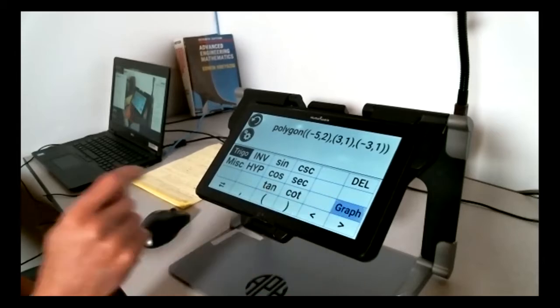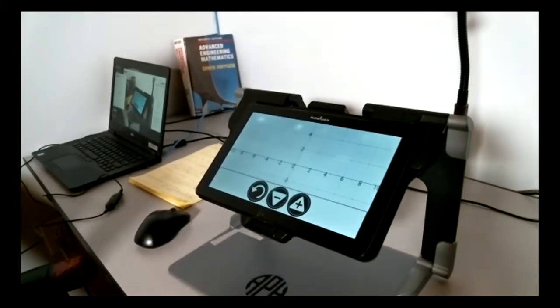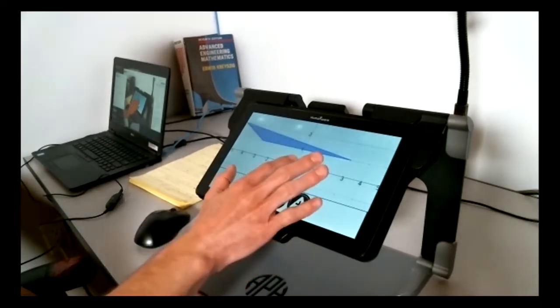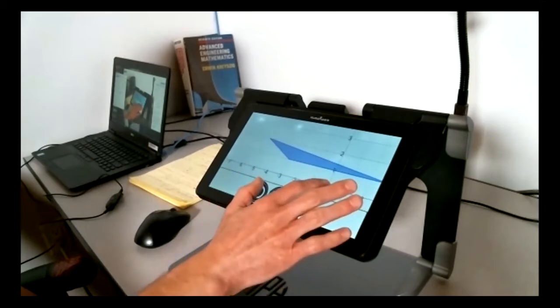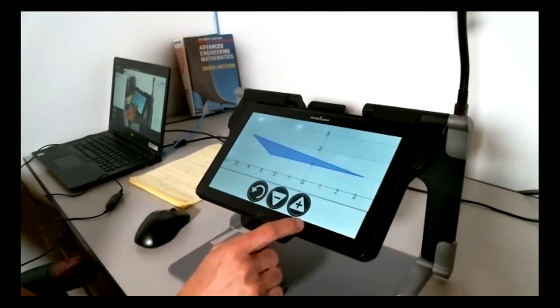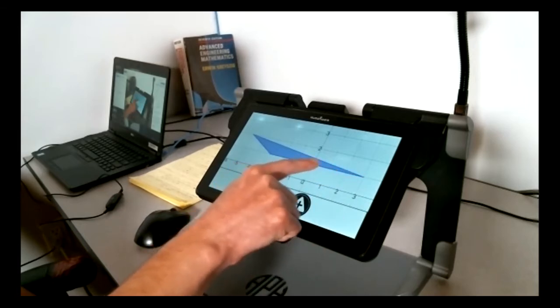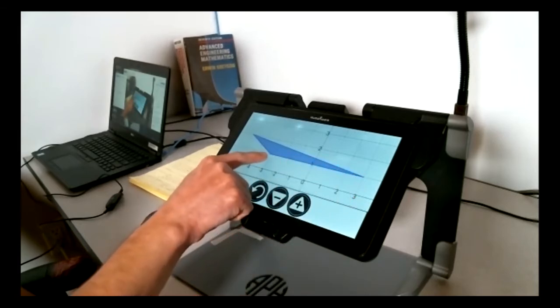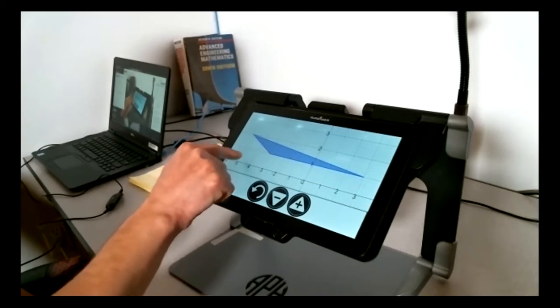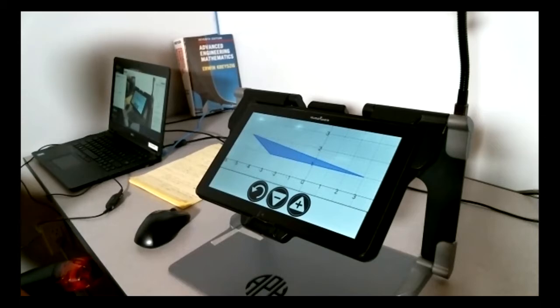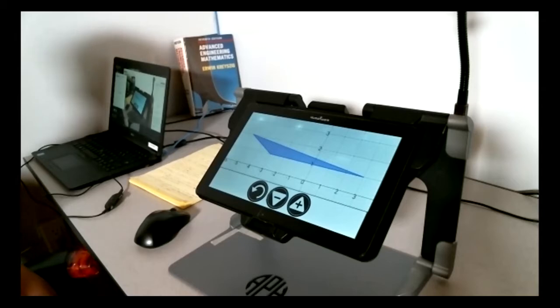And then I'm going to graph this. You should be able to see a polygon with 3 faces. If I zoom into this here, this is what we have. It's a triangle, with the 3 points that I've entered: 3, 1, then -3, 1, and -5, 2. So that's your polygon. You can enter as many points as you want, and you'll get that polygon that you're requesting. I found that very cool.